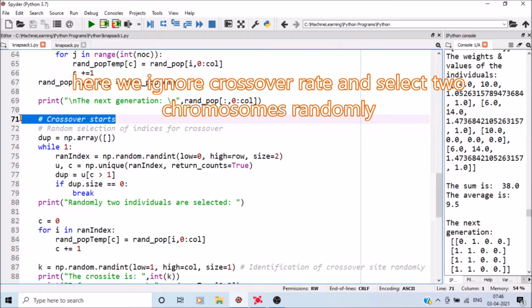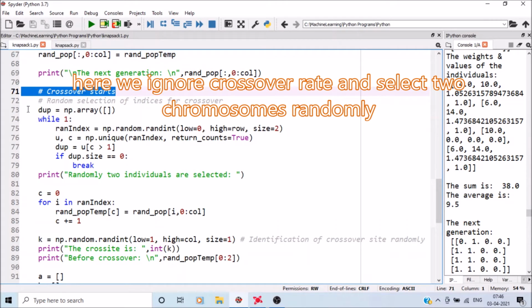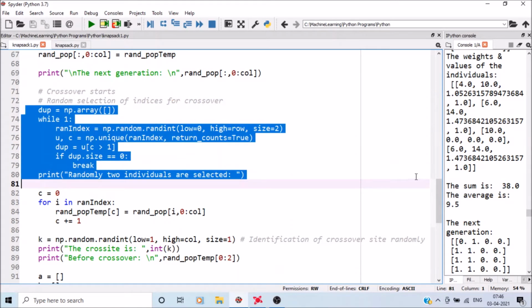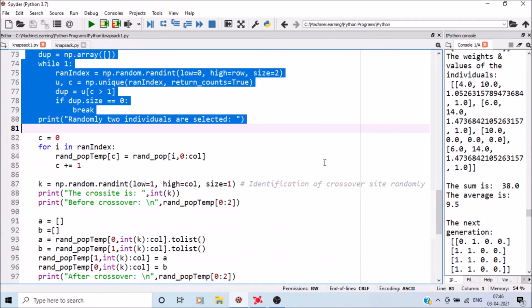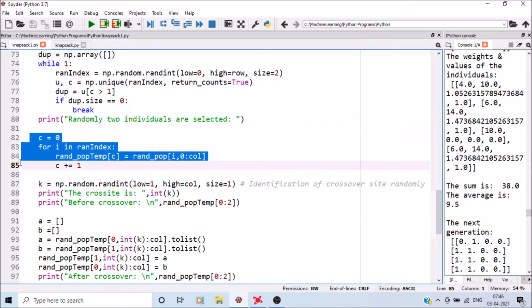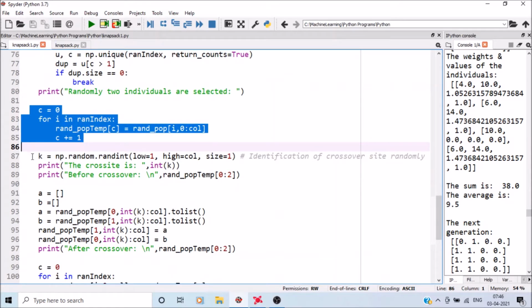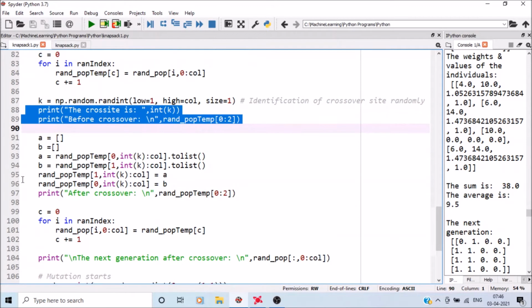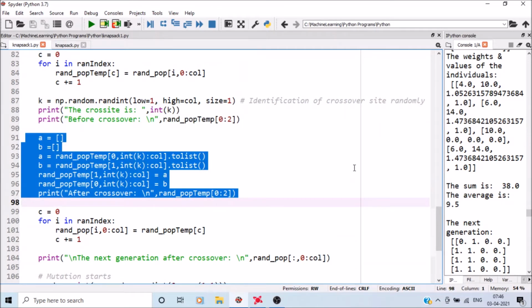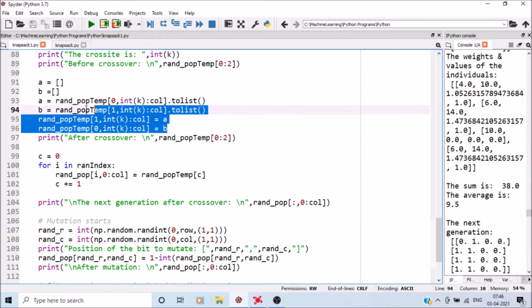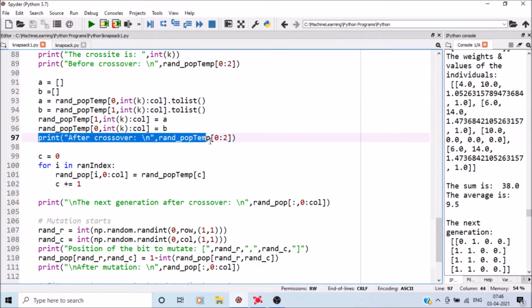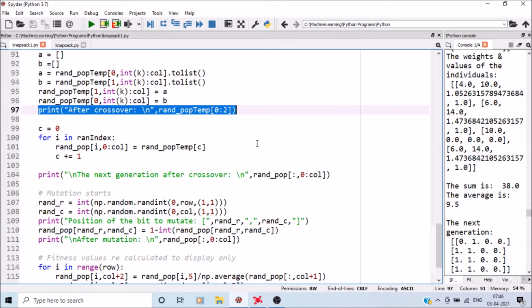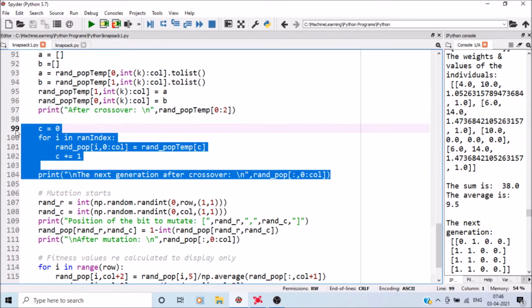Now crossover starts here. So here we randomly select 2 data points, two indices, and here we select those data points. Now here we identify the crossover site randomly and we print it. Now this is the part where we apply the crossover, and here we display the chromosome part after crossover. Now this is the next generation after crossover, where we display everything.